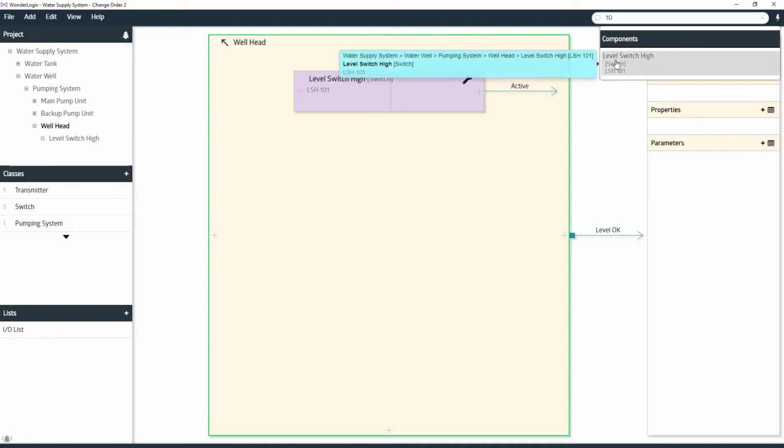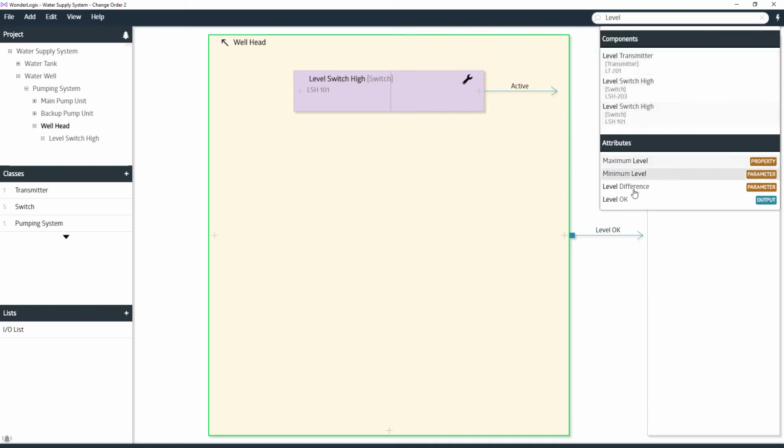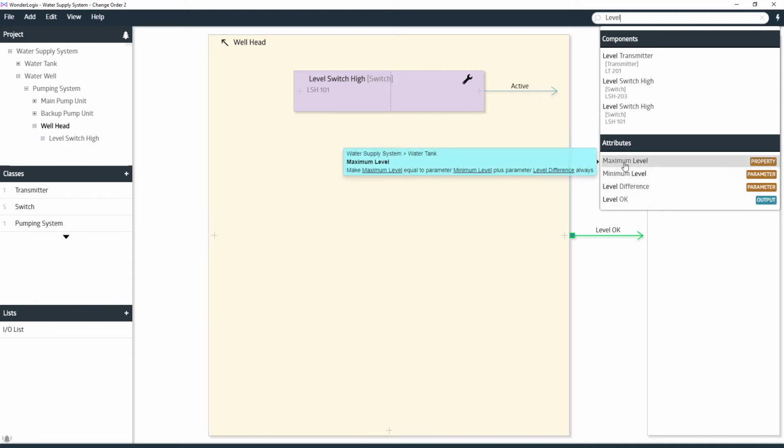And one other thing to point out to you is that not only can you find the components or the tags, but watch this. Let's type in the word level. I can actually find the outputs, inputs, parameters, even properties. So like the maximum level, that's in the water supply system in the water tank.